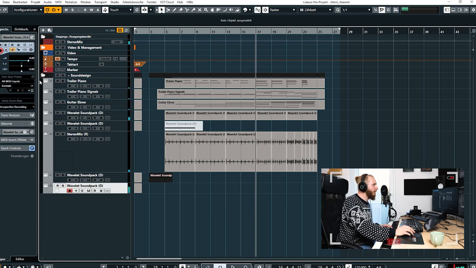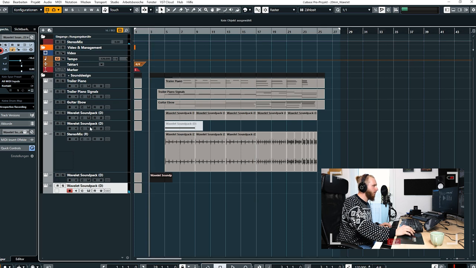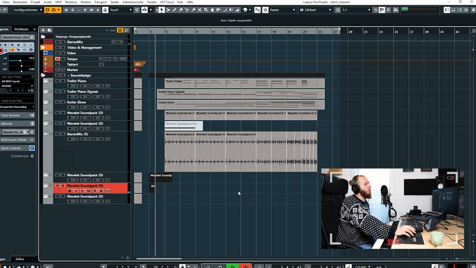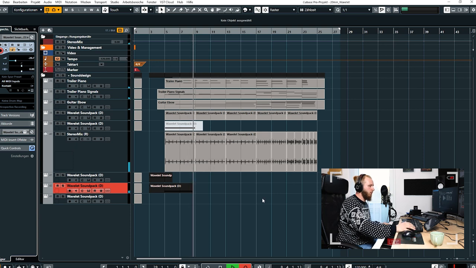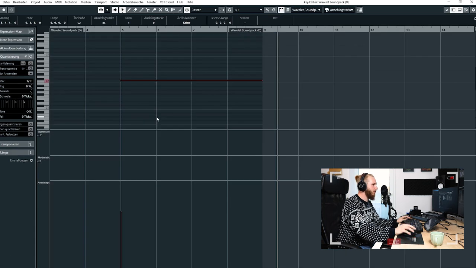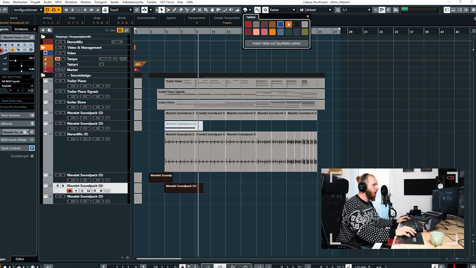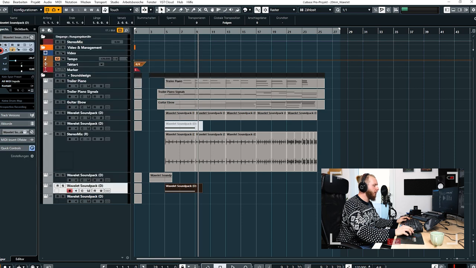Okay, now something bass, some bass. I'll just copy another instance here. Okay, let's just put that in. Yeah, we'll stick with that. We'll render that in place too, just to have a bit more control over the stuff. So go to render in place, render, and go.